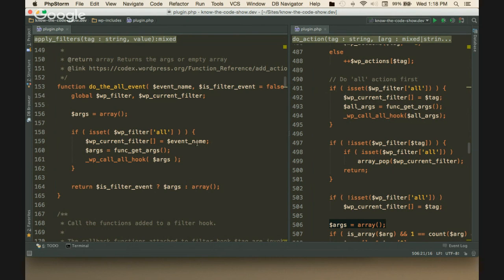Okay. If this is not a filter event, if it's an action instead, we just return an empty array. So that's why I have this little flag here.